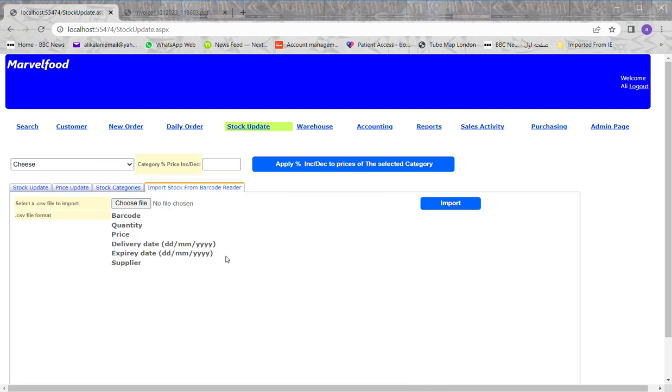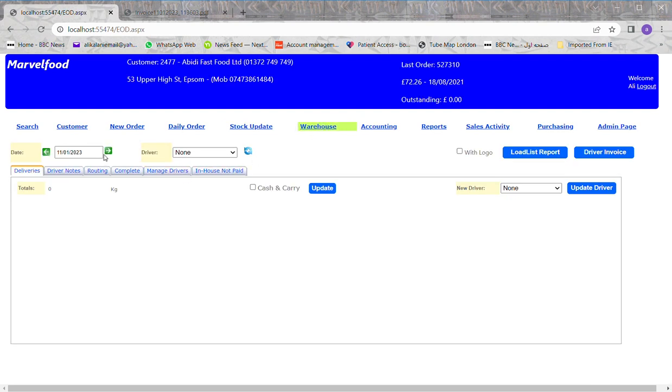This is where you import data from the barcode reader into your system. You generate a file, and the file gets imported, and the system gets updated automatically. The warehouse is the beginning of the day management system.